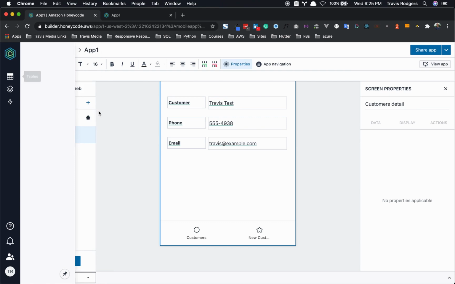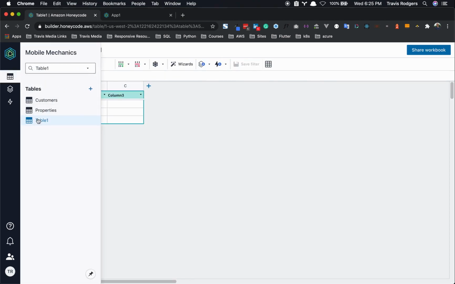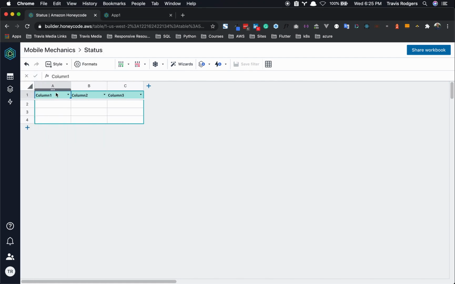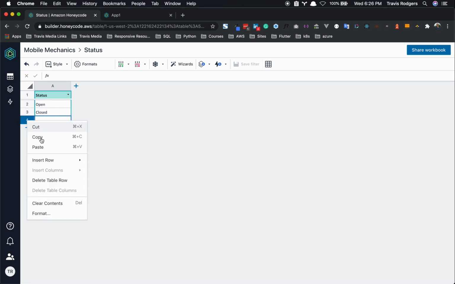So add a blank table. I'm going to open this up. I'm going to rename it status. And here we're just going to put status. We're going to remove these 2 columns. And I'm going to add 2 values, which is open and closed. That's all. Make sure you delete this final row. Delete table row. Great. So now we have a status table with open and closed values. We can keep track of the work orders that way.